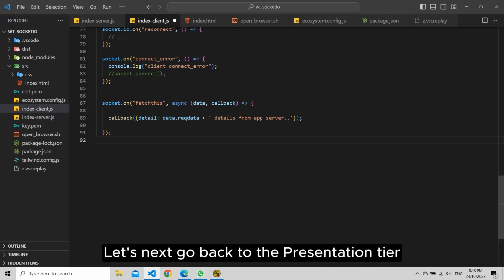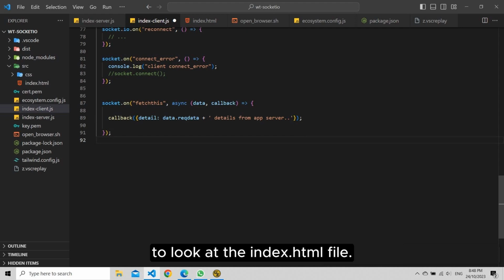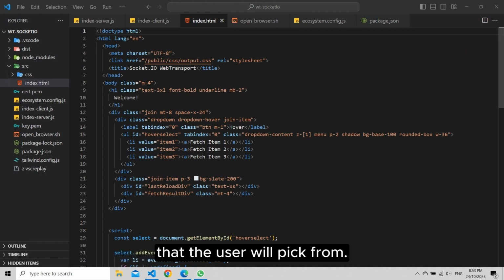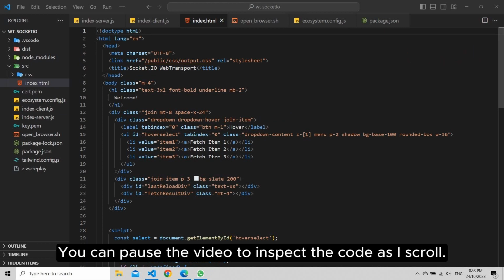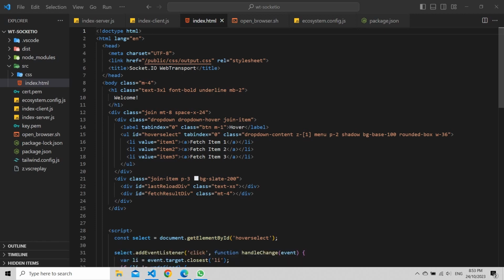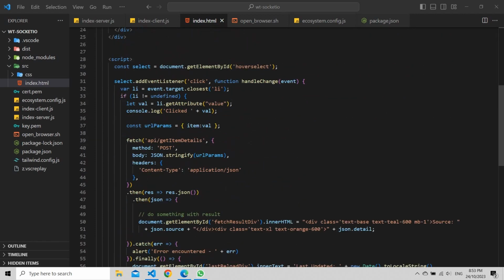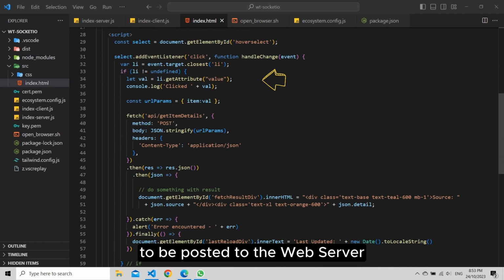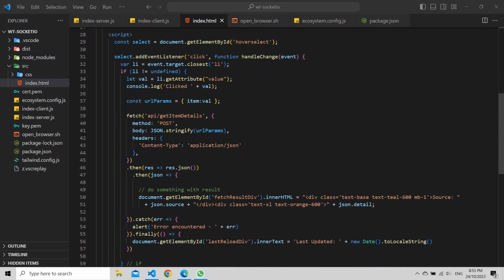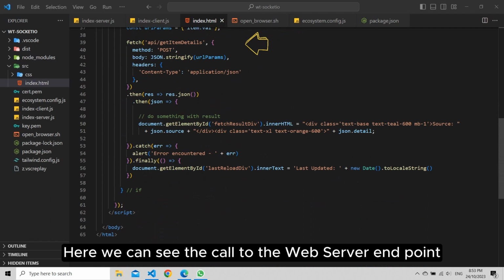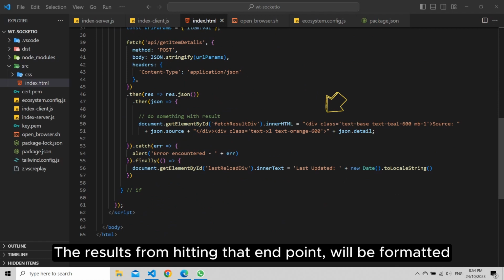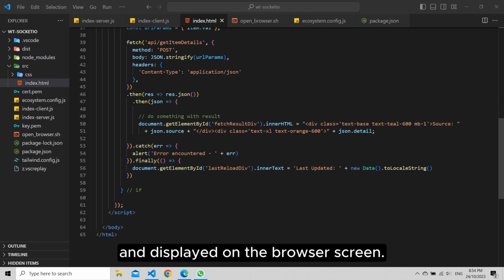Let's next go back to the presentation tier to look at the index.html file. It's a simple HTML form with a drop list of items that the user will pick from. You can pause the video to inspect the code as I scroll. Once an item is selected, we extract its value to be posted to the web server. Here we can see the call to the web server endpoint that was defined previously in indexserver.js. The results from hitting that endpoint will be formatted and displayed on the browser screen. Let's run the app next.